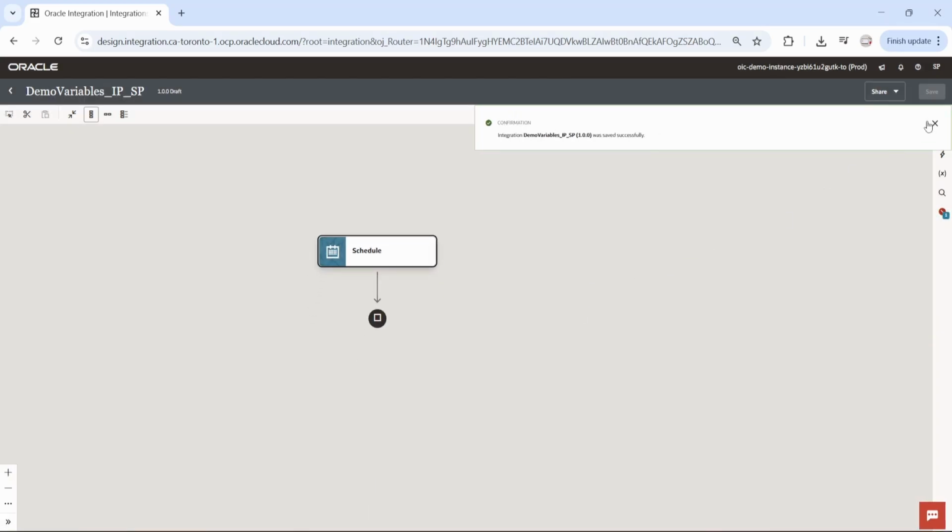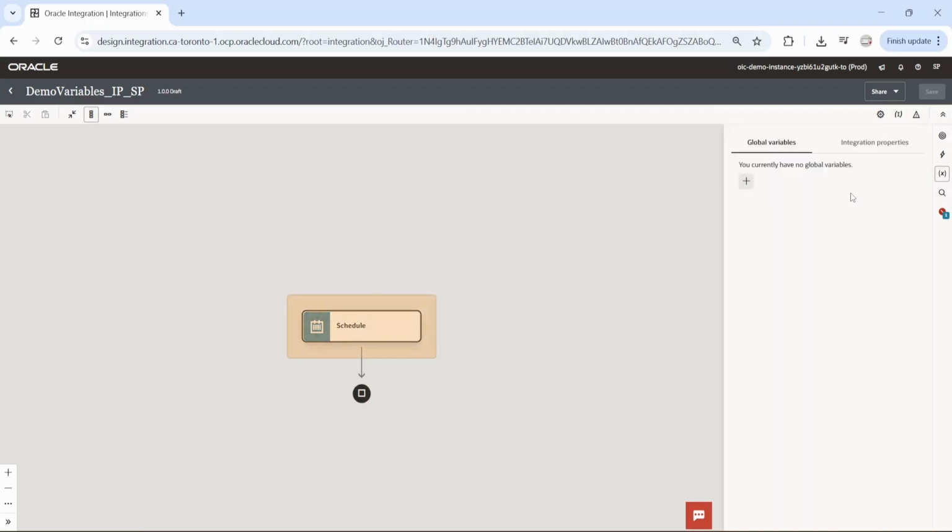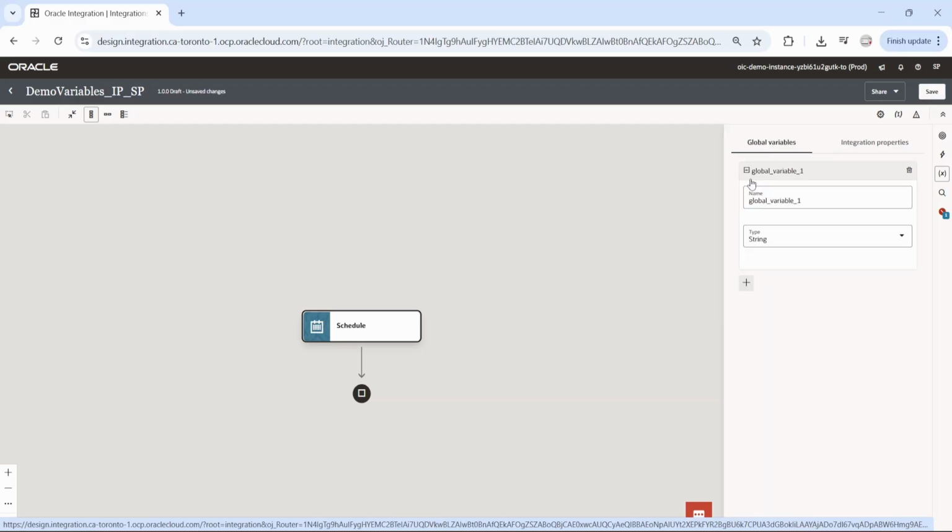And in order to create a global variable, you'll need to come here to the variables, global variables section under your integration canvas. Here there is a section for global variables and there is another section for integration properties. And as mentioned, you can create up to 20 global variables and you can create up to 10 integration properties. So let's just create one just to show you how it works.